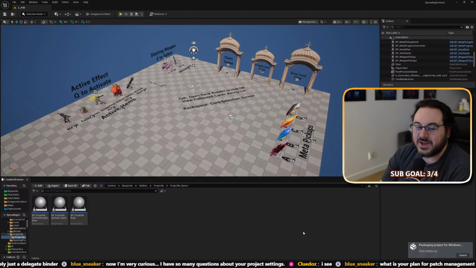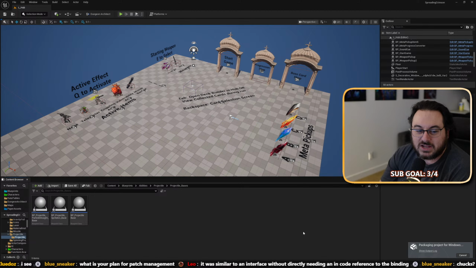What is my plan for patch management? It's to go on YouTube and look up how patch management works in Unreal, because I have no idea how patches even work. This is a prototype, by the way. Let me remind you, this is a prototype. This is not for production, where I'm like, oh, how am I going to do updates? No, this is a prototype right now. No idea how patch management works. I don't know how patches work in general for games, let alone in Unreal specifically. So I couldn't tell you.